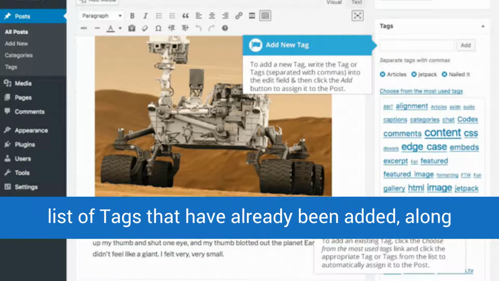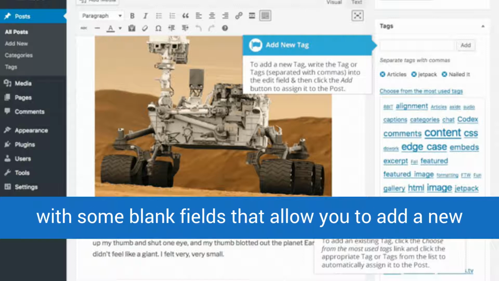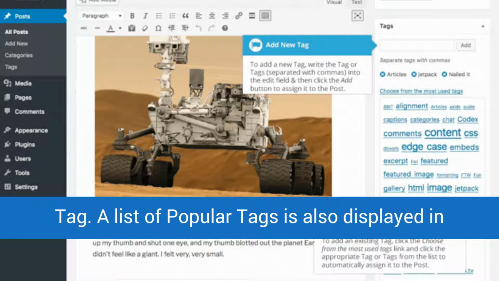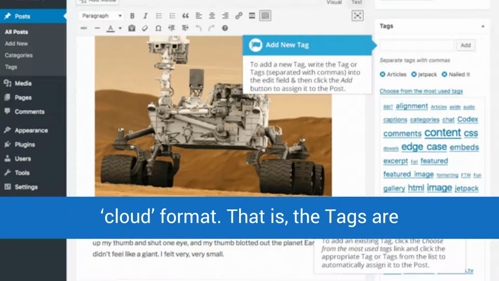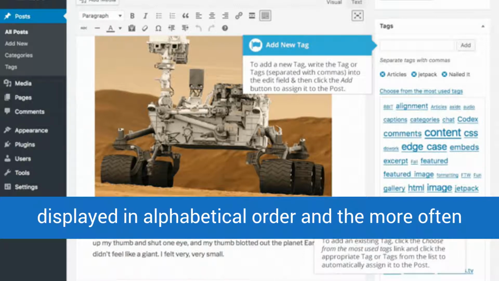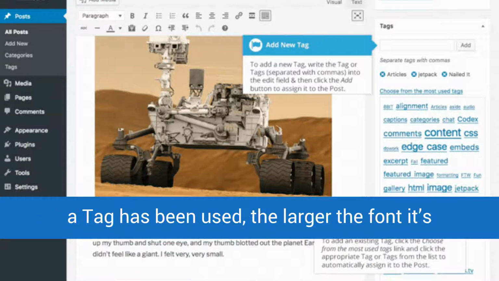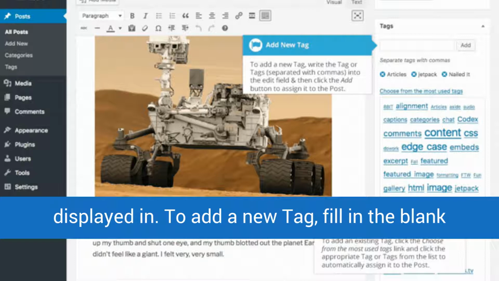When you click on the tags menu option, you'll be shown a list of tags that have already been added, along with some blank fields that allow you to add a new tag. A list of popular tags is also displayed in cloud format. That is, the tags are displayed in alphabetical order, and the more often a tag has been used, the larger the font it's displayed in.